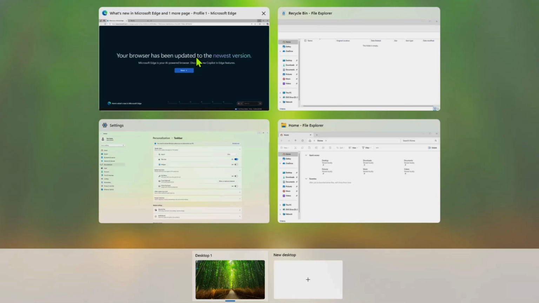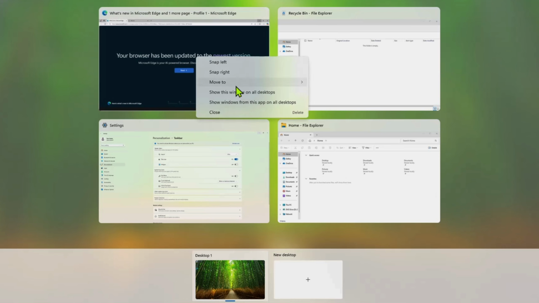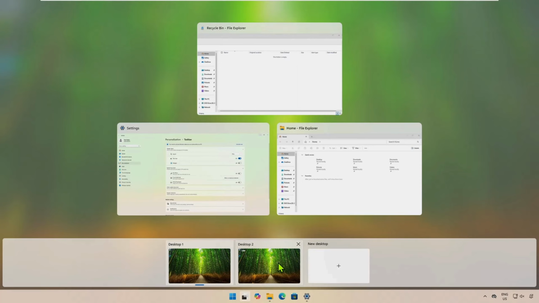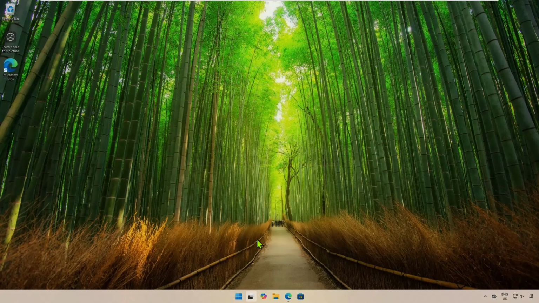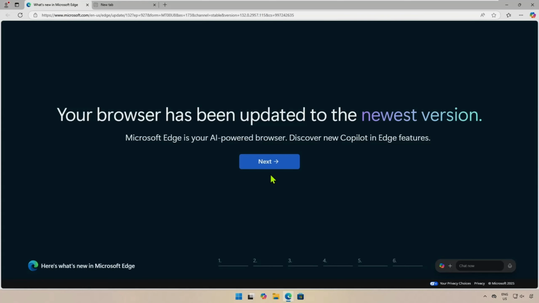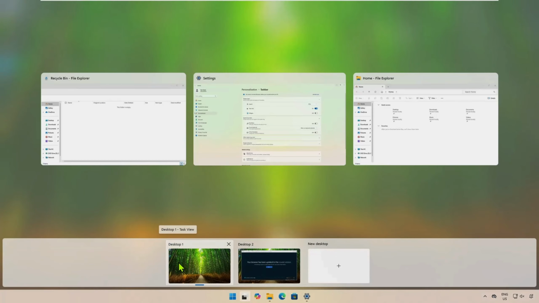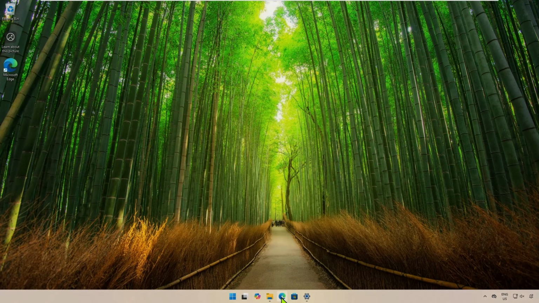If I want to move some of the applications to a different desktop, I simply right click and say move to new desktop. If I click on move to new desktop, a new desktop will be created and the Edge browser will be moved to the new desktop. Now, if I open this desktop 2, this is the Edge browser which has been moved to the new desktop, which is desktop 2. Under desktop 1, I don't see this Edge browser which was opened.